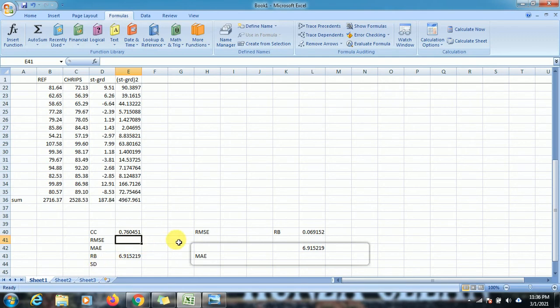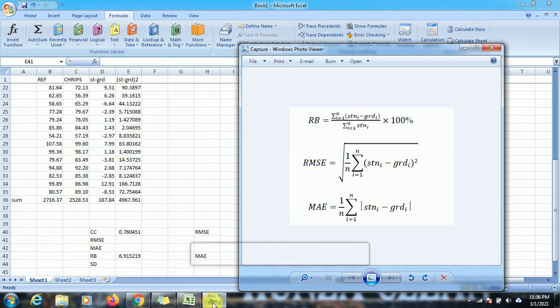And now I have to find the root mean square and the mean absolute error. So let me see the formulas first. So here are the formulas. What I need actually is the summation of this operation. So here is the summation divided by n. N means how many values you have. So here I have 34 values.